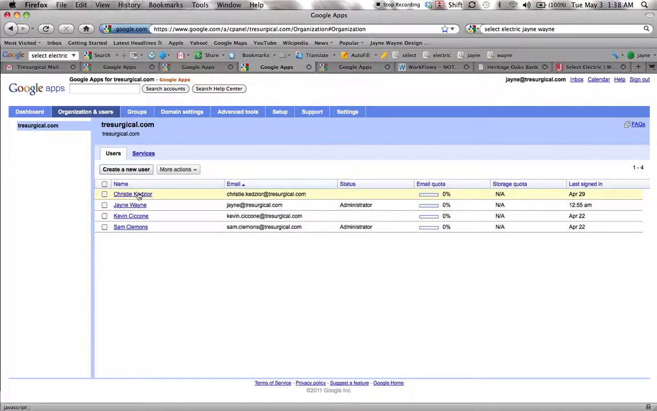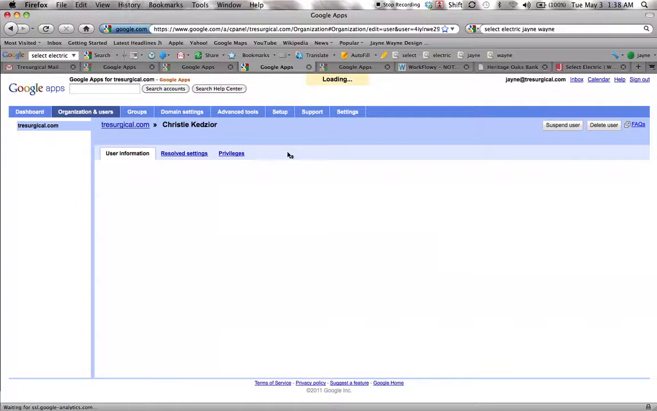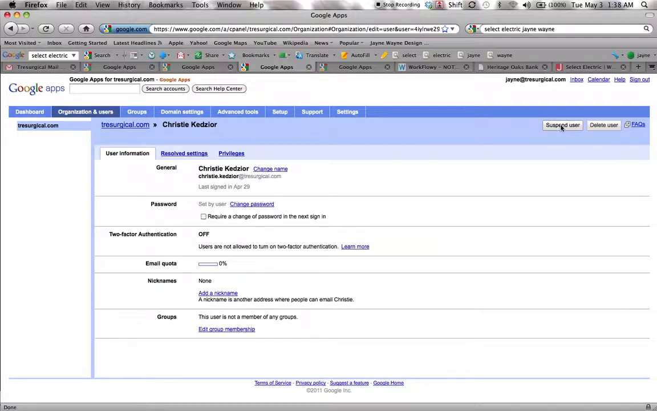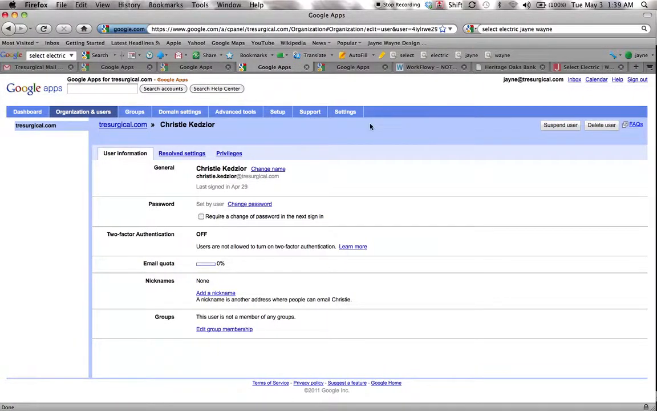Other things you can do is if you click on one of your users, over here you can suspend the user, delete the user, you can change the name of the user, you can right here change the password. Notice that the user will not be able to retrieve a password without going through the administrator. So you're going to want to make sure that you understand that as an administrator, you need to keep your password so that you can go in and change and reset passwords for your users if they happen to forget.